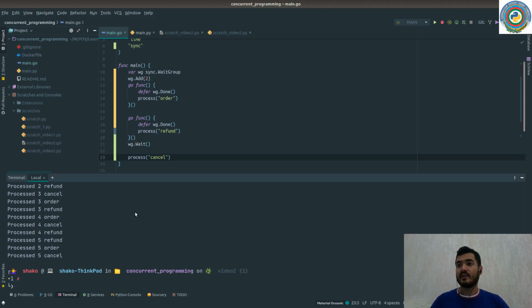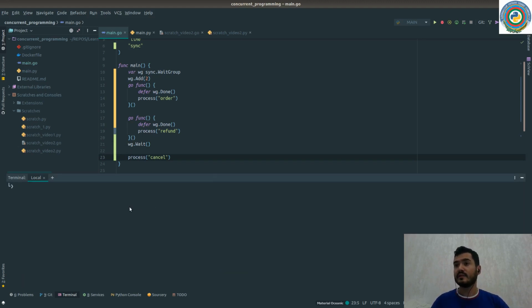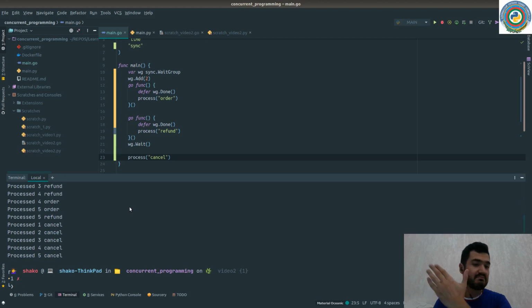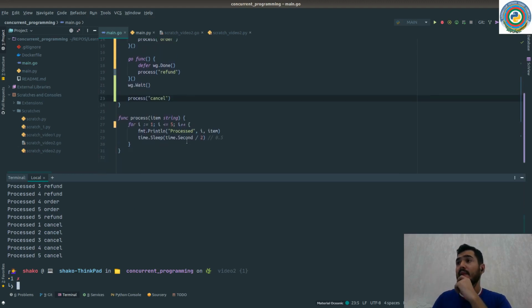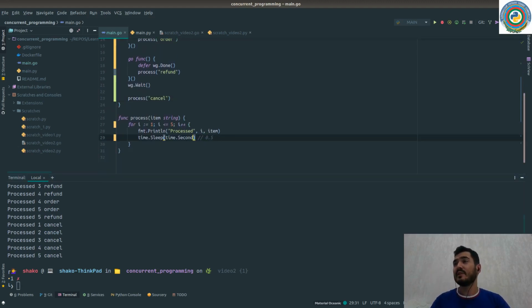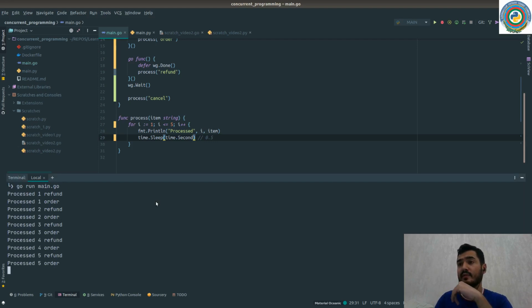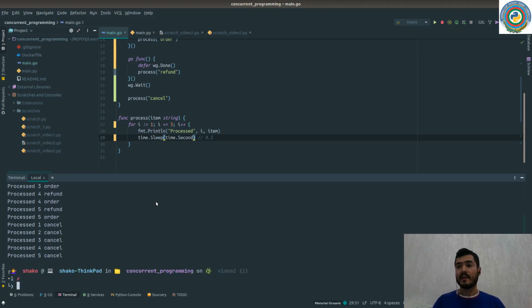So let's clear the screen a bit. Refund, order, refund, order, refund, and cancel, cancel, cancel. Voila. So that's it. Let's just increment the sleep time in order to see it. Okay, refund, order, refund, order, refund, order 5 times. Then 5 times it's going to run the cancel. So this is basically the implementation in Golang, and as you see, it works.